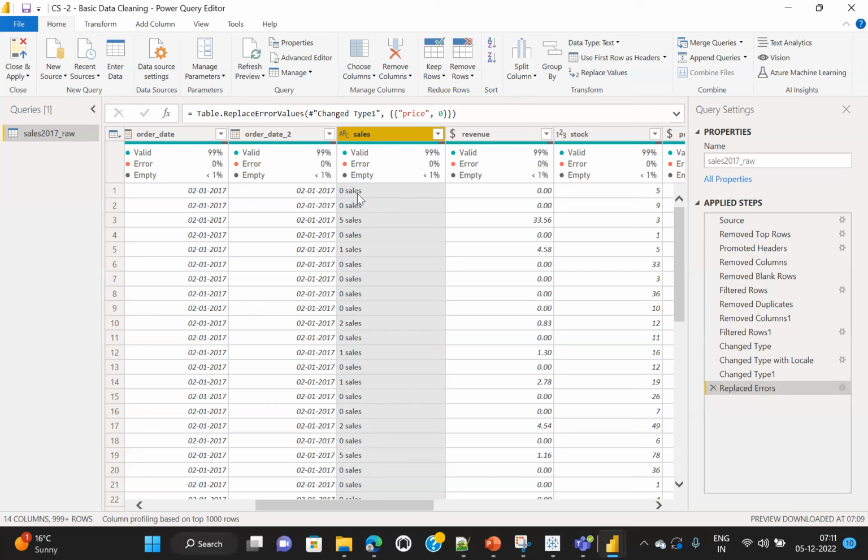But if we have something with different numbers of characters in the word, and we want to extract something, we want to get the numbers only from here, what are the different options we have in Power BI?